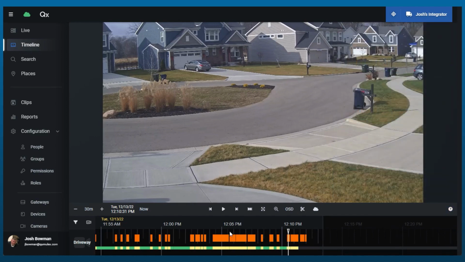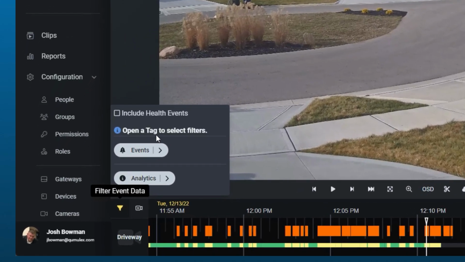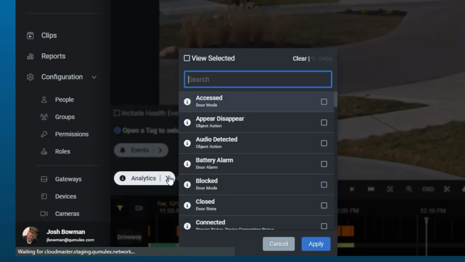So let's talk about how to use it. Very similar to Search, we can also filter based on the type of event. And just like Search, we can choose to include or not include device-related health events. Just as a reminder, those will typically not have video associated with them anyway. We can choose all the same events and camera-based analytics that are available in Search.